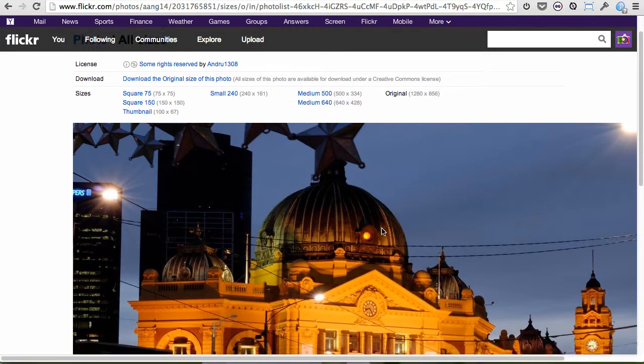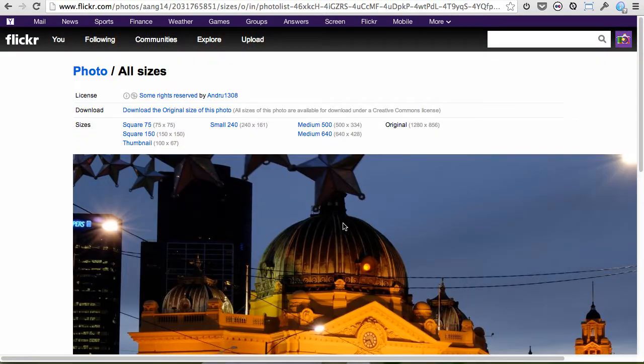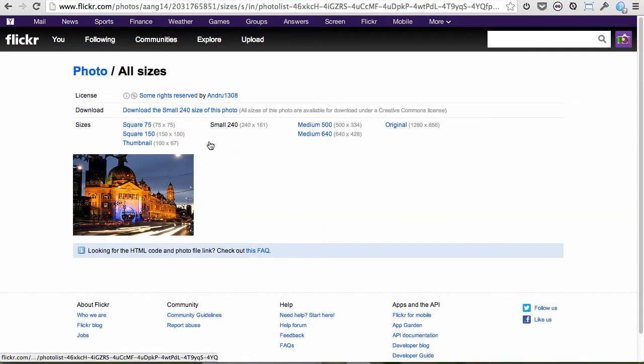Okay, so we've got our images. They're obviously well too large in this current format. However, I notice up the top here, you can choose different smaller formats. I might choose this one, small 240. So that's now a much smaller image, more appropriate for inserting into content.